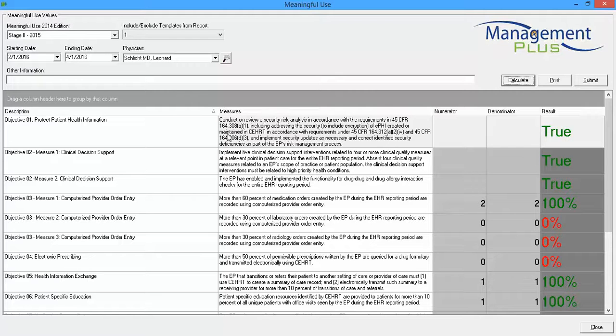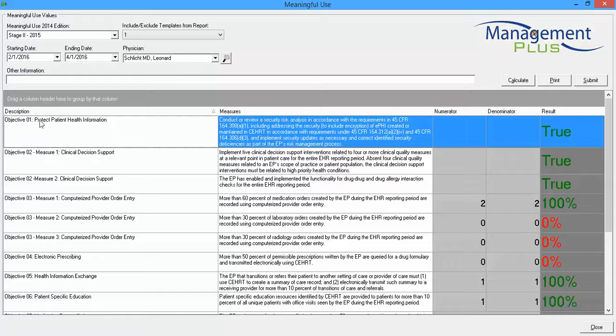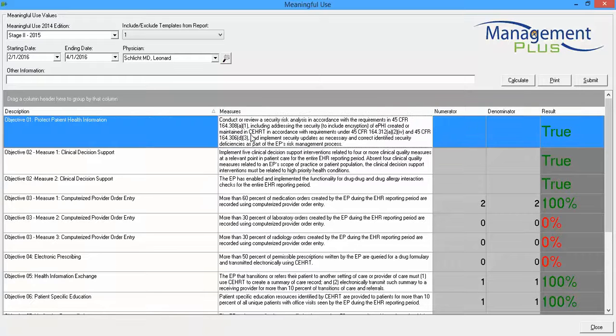Let's take a look at each one of these measures. You can see a description here in the left-hand column and a more detailed description in regards to this. The MU 2014 PDF that I showed you earlier will give you information on this.